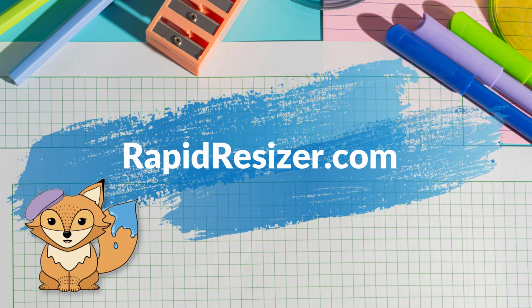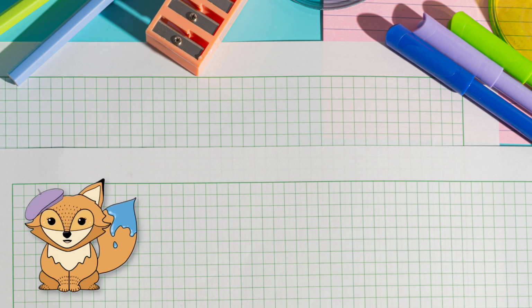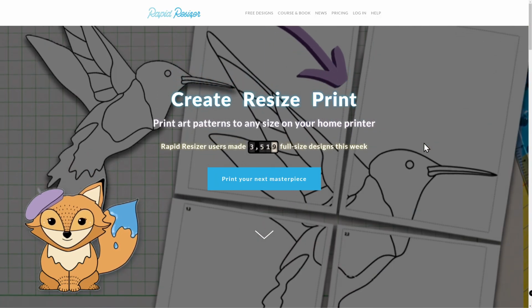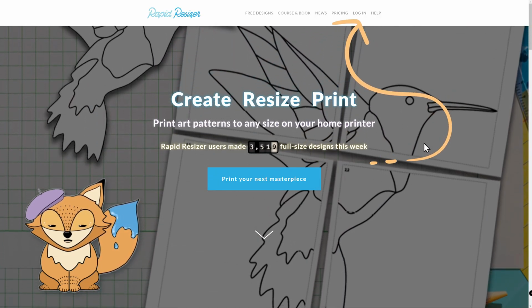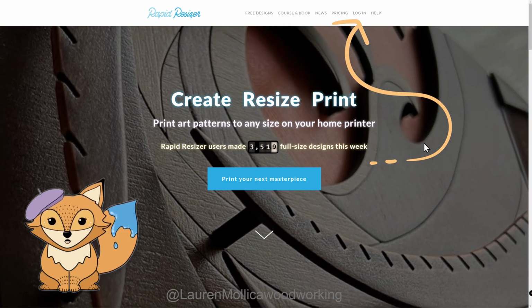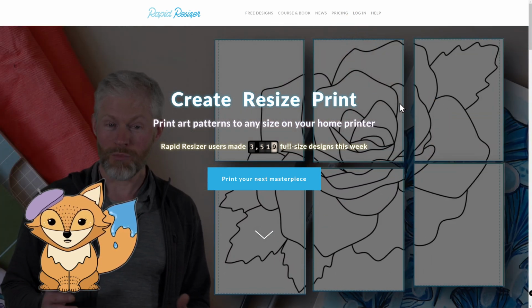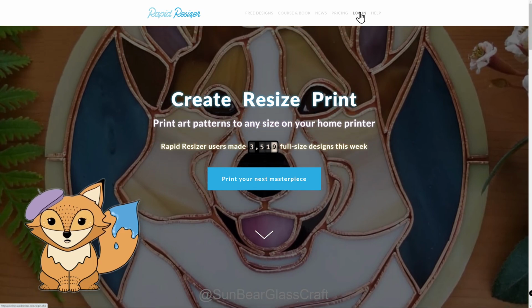To access Rapid Resizer, go to rapidresizer.com, which will take you to this page here. On the top right of this page, you will see Login. Since I've logged in before, it will automatically bring me to the new project page.